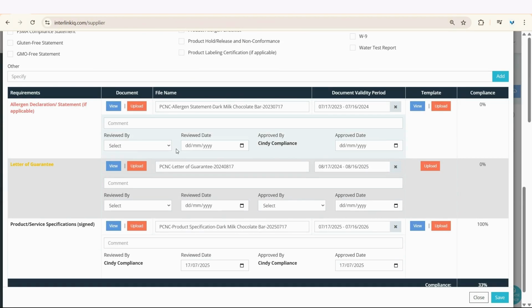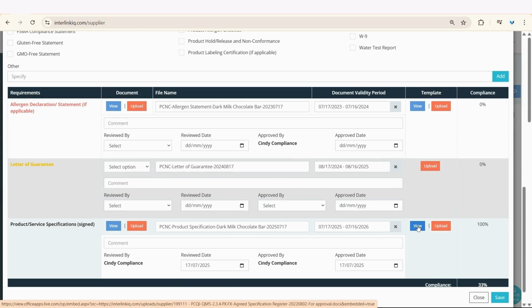You can also upload the required documents in the system. For example, just click on the Upload button, select either Manual Upload, YouTube URL, Google URL, or SharePoint URL. Then you may enter or choose the reviewer and approver. You may also add your comments and document validity period. You can also view the templates if there's any available file for your ease of conversion. Once you are done uploading the required documents, click the Save button.